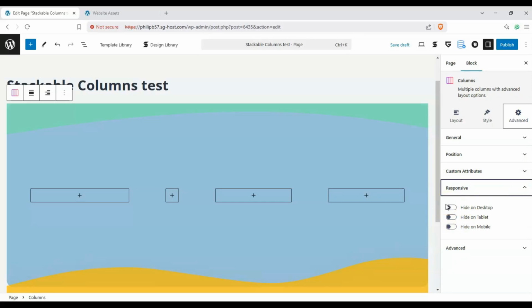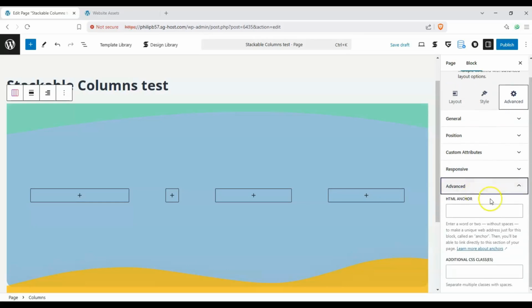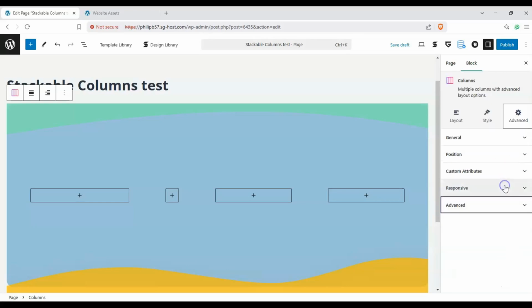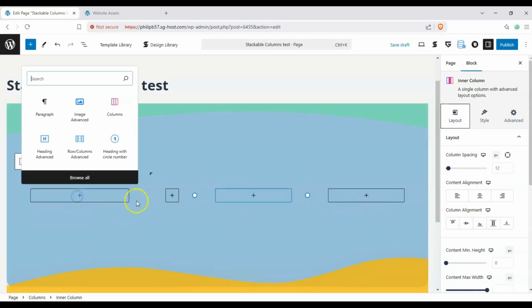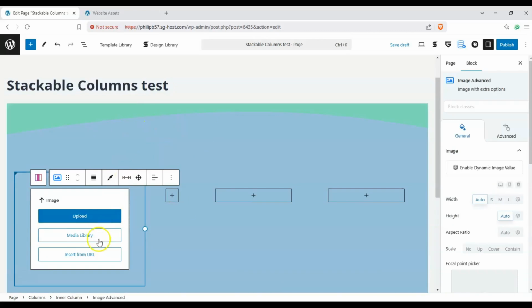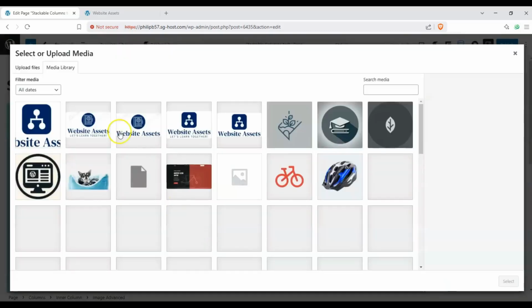We also have our responsive settings here, which is to hide it on desktop, tablet, or mobile. We have our advanced settings here, such as HTML anchor and CSS classes. Let's go ahead and click on one of these inner columns, and let's go ahead and add things first. So we can add additional columns inside, but let's go ahead and add some images and some text.